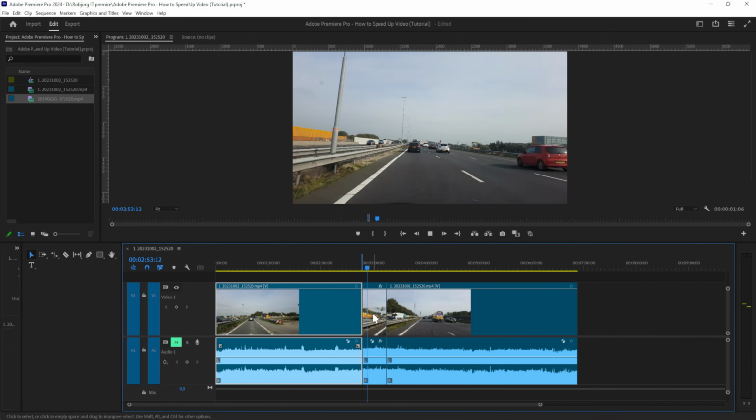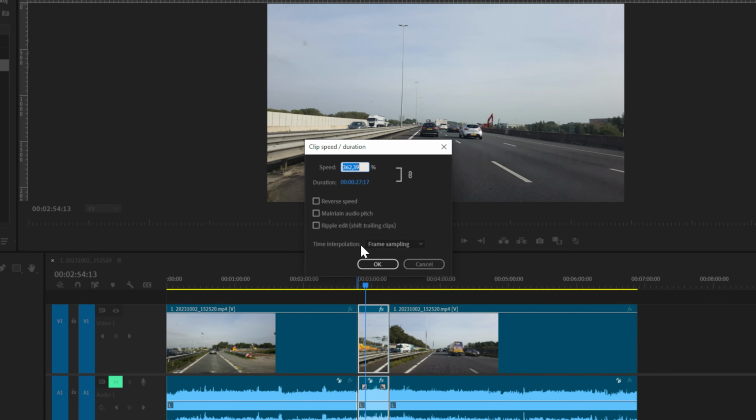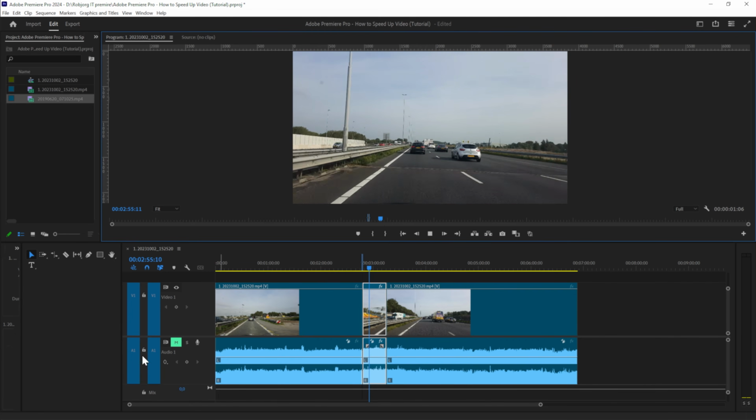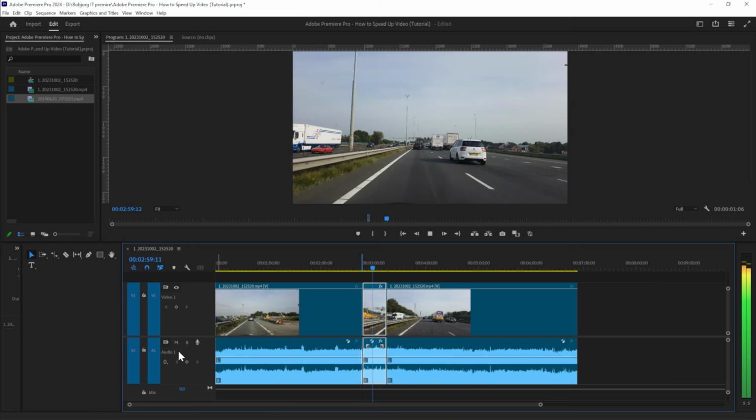And if you still want to change the audio pitch, go over here. It's already set. Fixes the audio. And there you go.